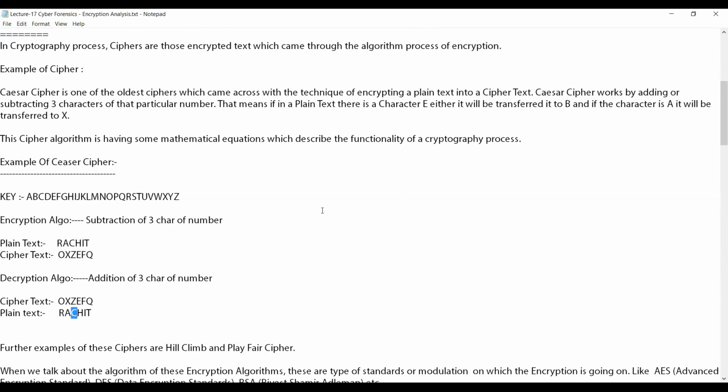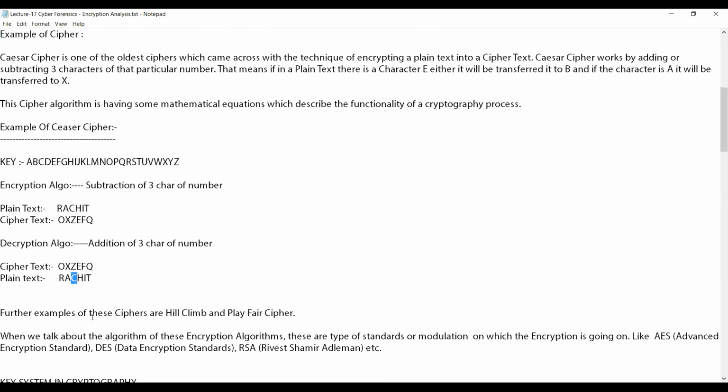Okay, I hope this technique is clear. There are some more examples like the Hill cipher and the Playfair cipher. So guys, it's just homework, because I already told you about these types of cipher in your CS training. So this is homework. You need to learn about these types of cipher.